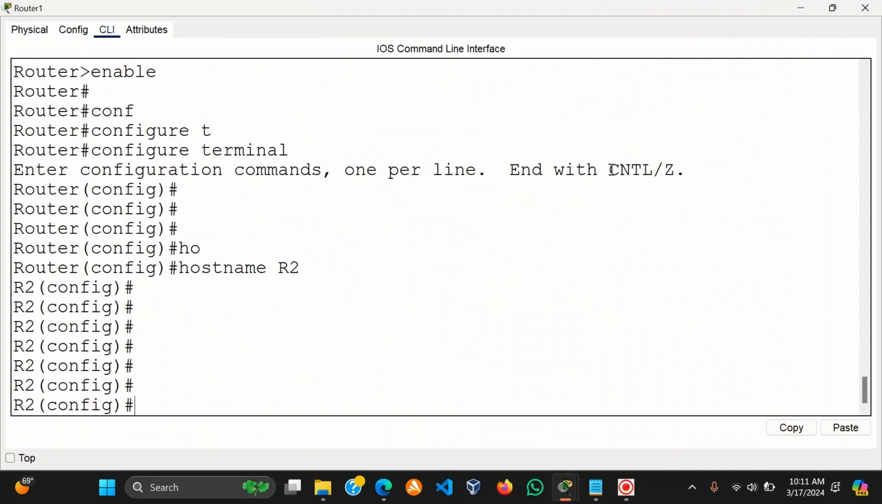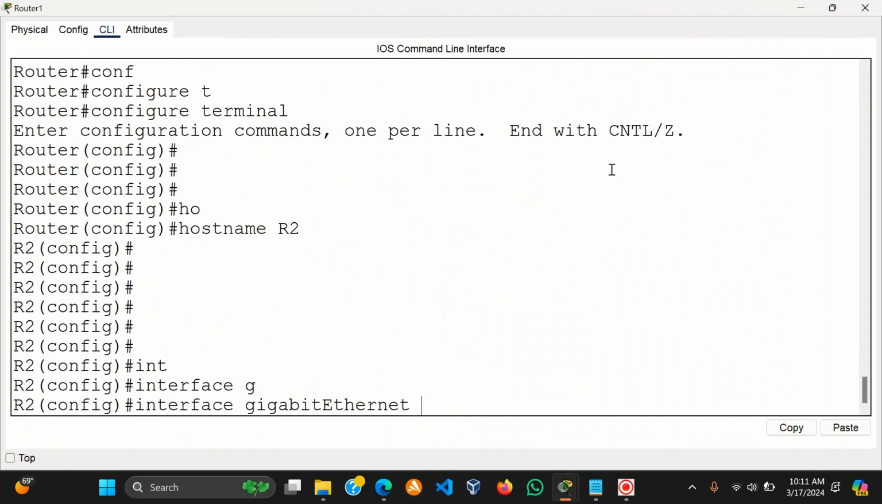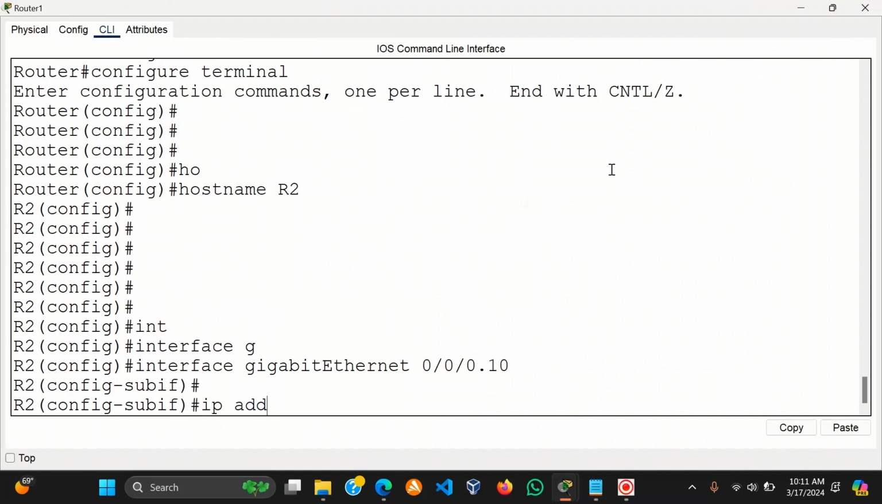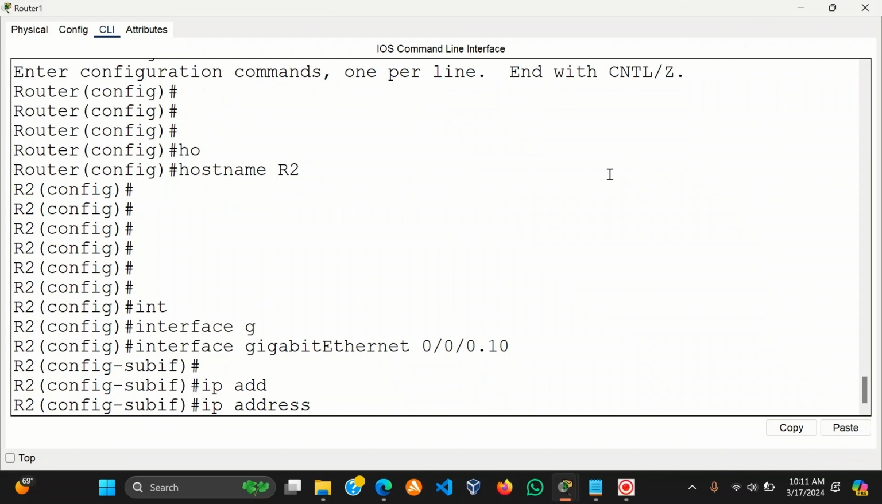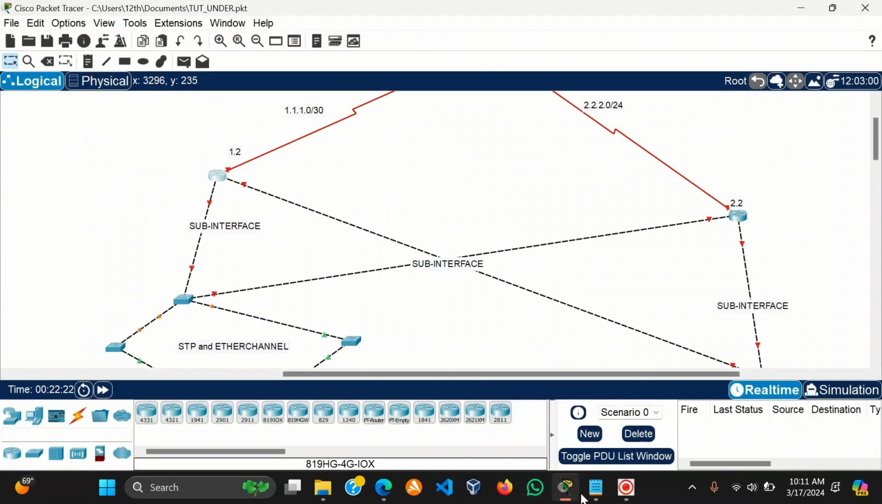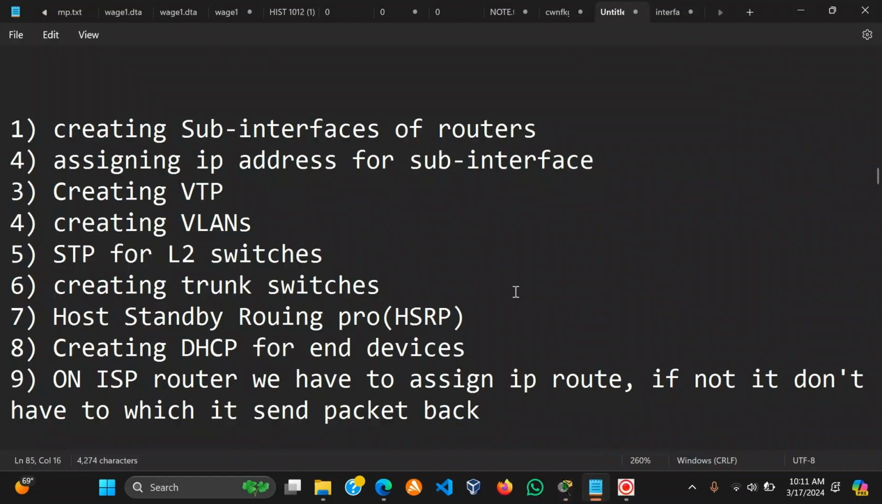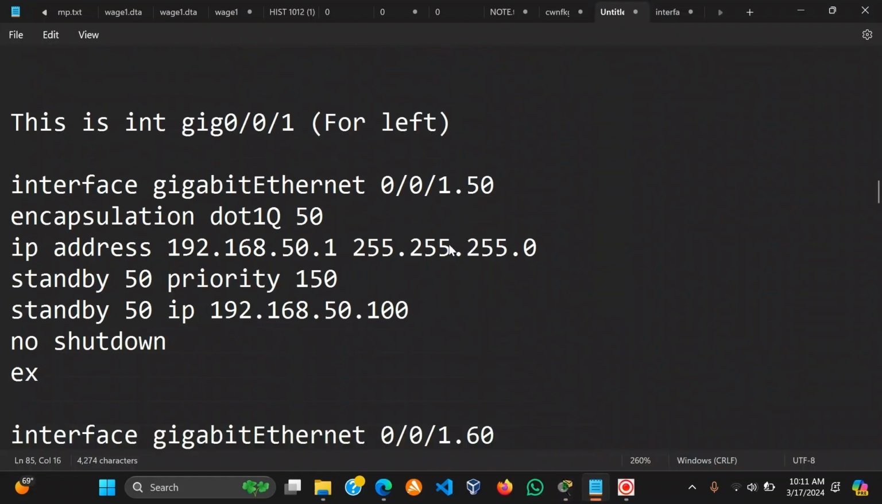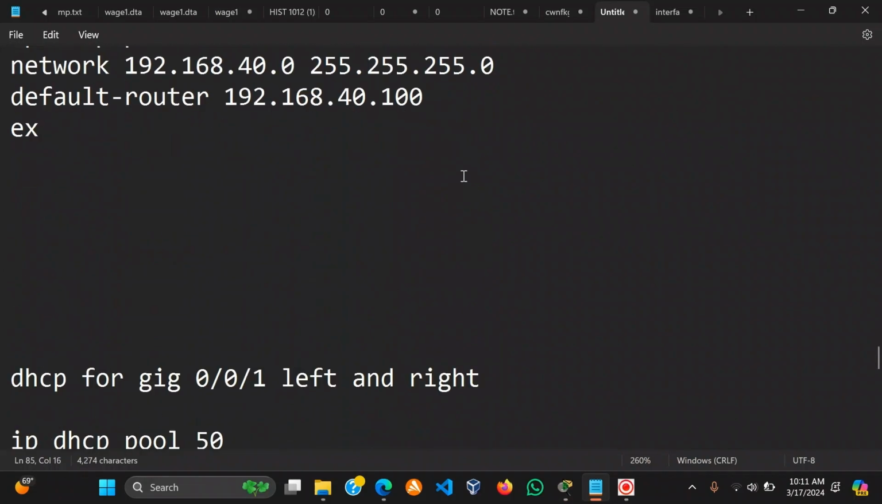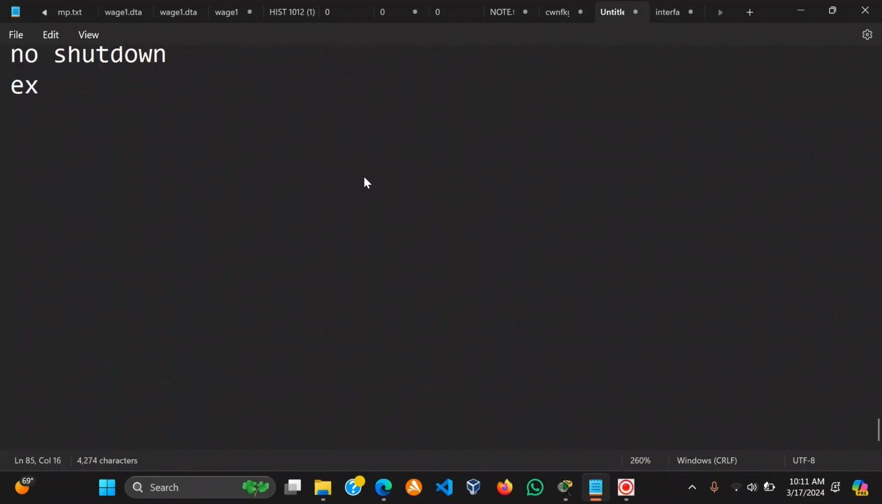So let's configure. Config, interface gigabit 0/0/0.10, then IP address. Because we are going to do many configurations, let's write them one time here on Notepad and then copy and paste there. It is very easy, guys. It's nothing but to save our time. We can do it here.